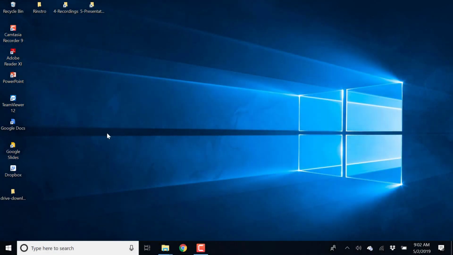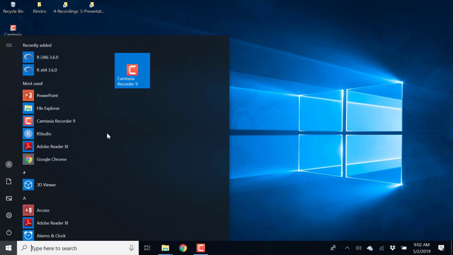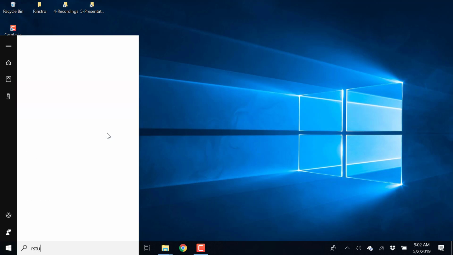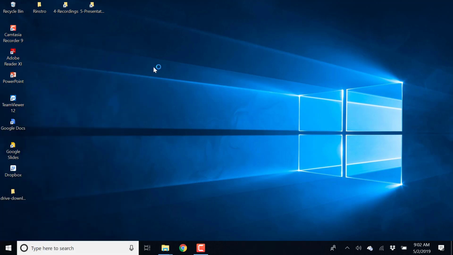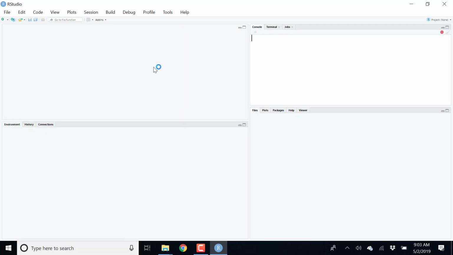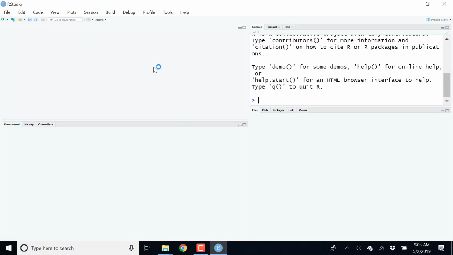Okay, so let's start for the second day. What I'm going to do is start RStudio like I did yesterday. And then I'm going to reopen the project that I created yesterday so that I have direct access to all the files and directories that I created. And R uses the same working directory as this.